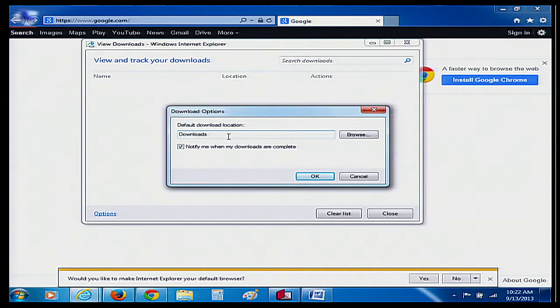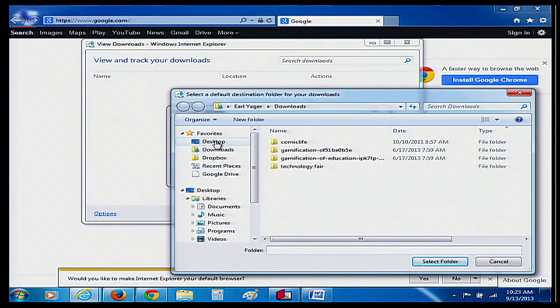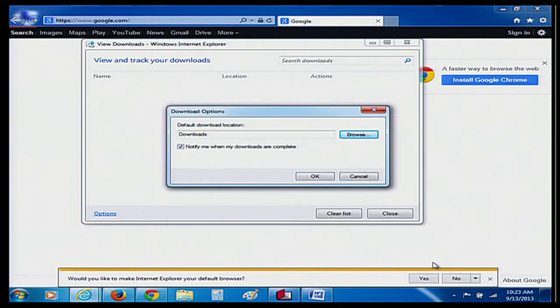So if every time you download a file, it automatically goes to your downloads folder and you don't want it to do that, then you may want to choose where you want it to go. So instead of my downloads folder, I could browse and tell it that I want it to go to a different folder. So if I wanted it to be my desktop, I could hit browse. I could then choose the desktop from the options that show up. I could choose desktop, hit desktop, select folder, and now it will be the desktop folder when it downloads.